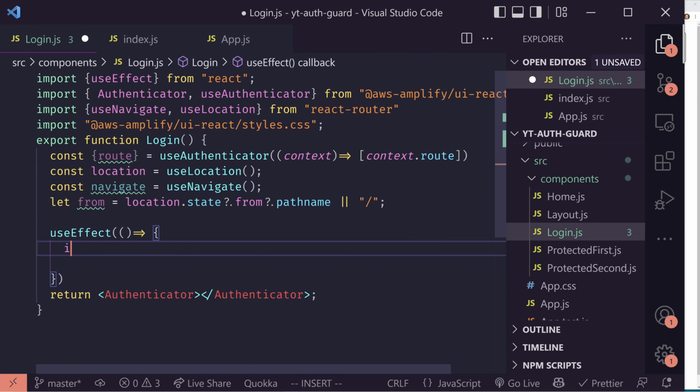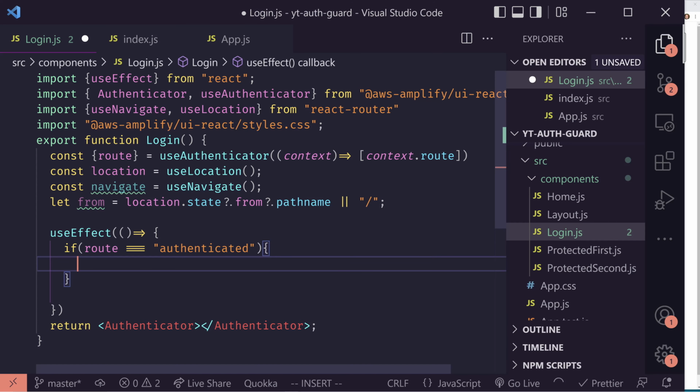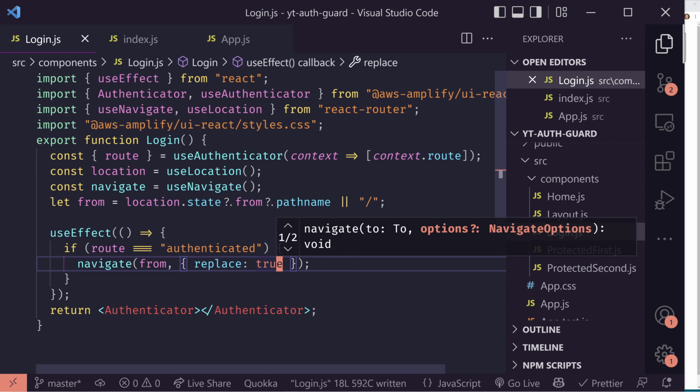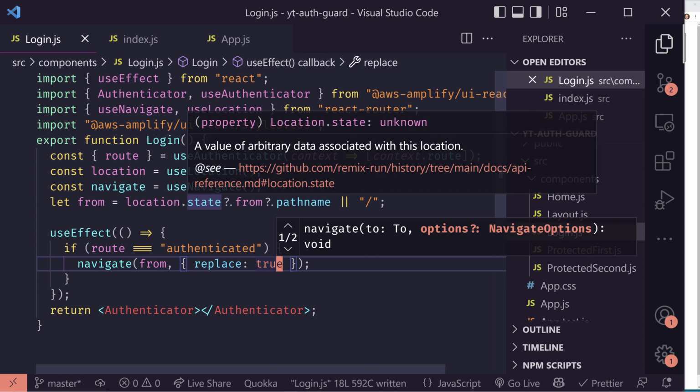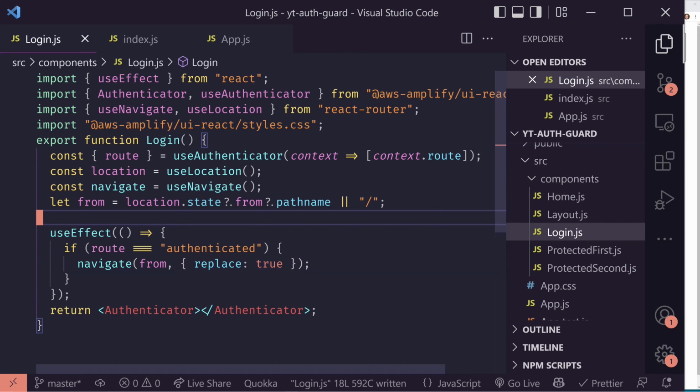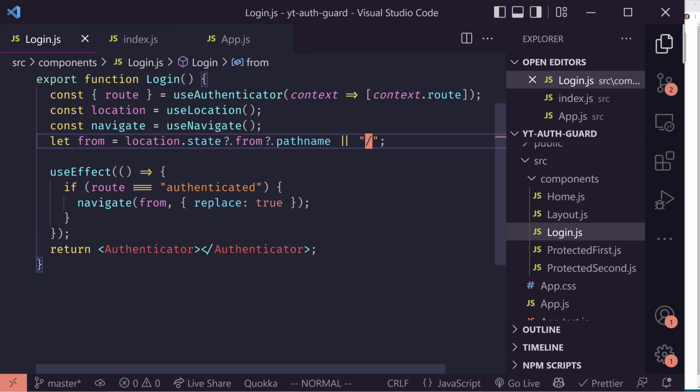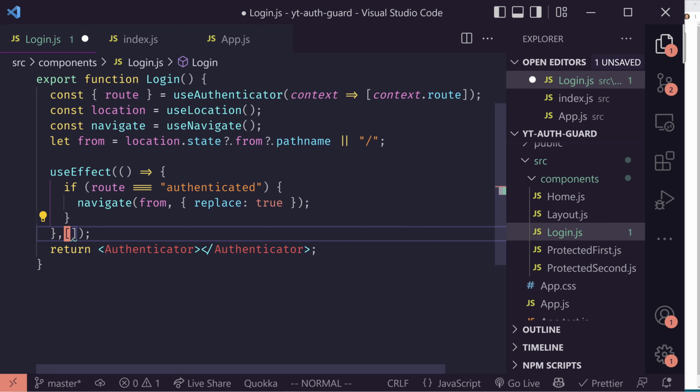And in this useEffect, I want to say if the route equals authenticated, if I spelled that right, authenticated, then we need to navigate to the from, and we'll do replace equals true. This will log it into the last place they were at if they were one of those protected routes. Otherwise, it'll go to the root. And then for this useEffect, we'll put in here route, navigate, and from.